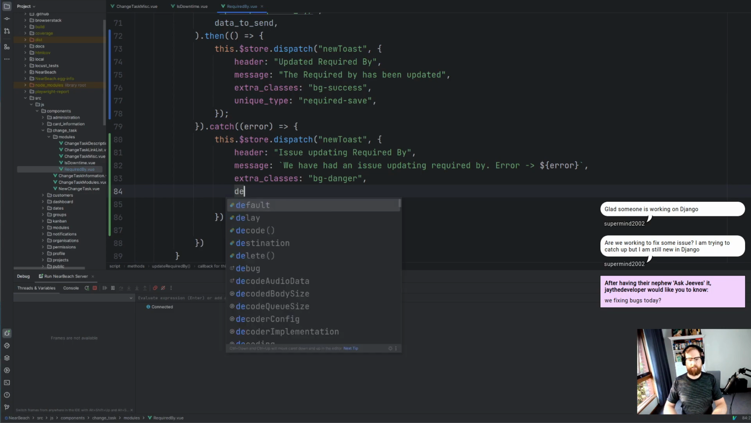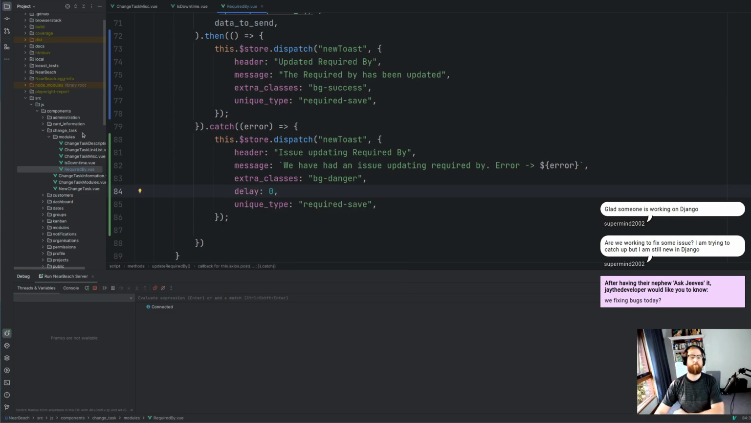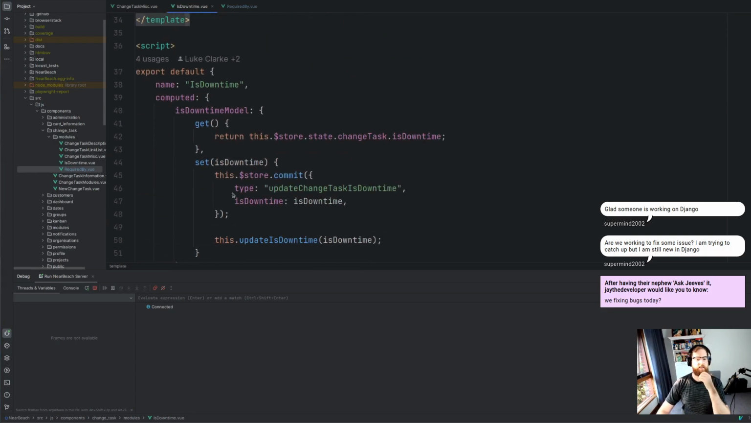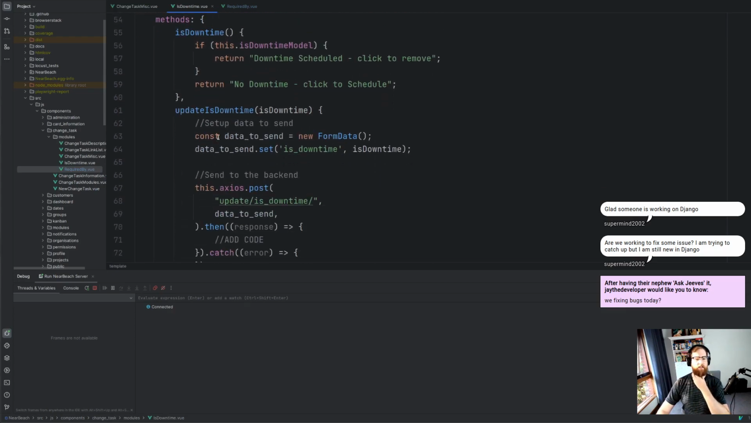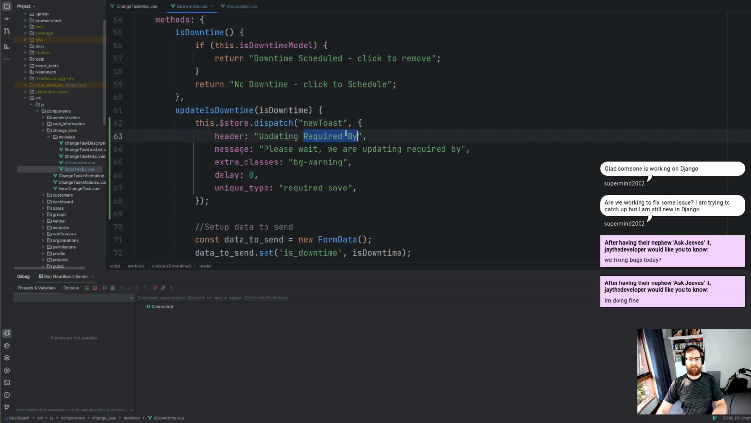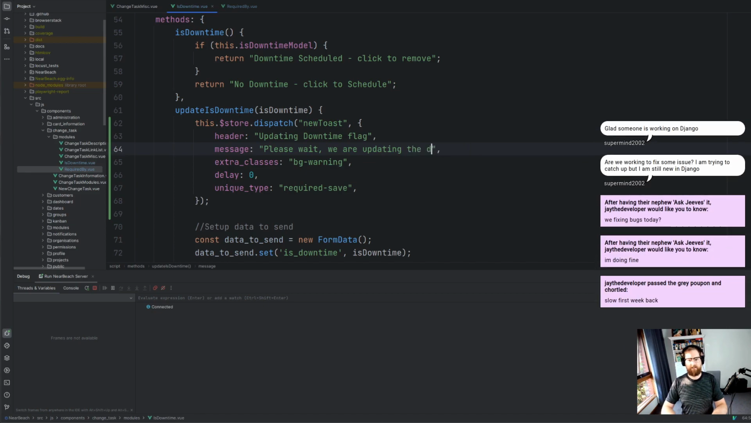And we want a delay of 0. So that should do that one pretty good. And the is downtime is going to do the exact same thing with the update. So we just paste that in. We have update downtime flag. Please wait. We are updating the downtime flag.